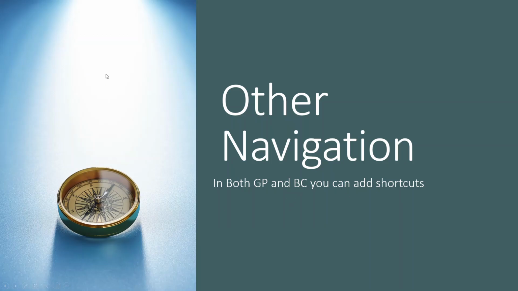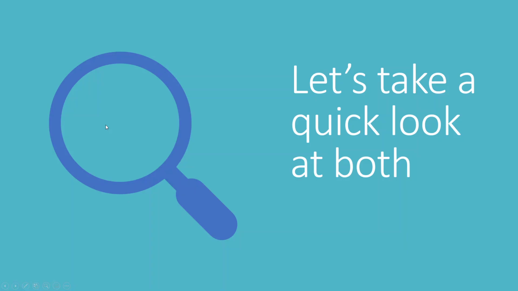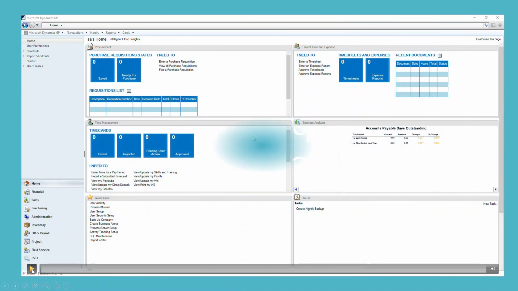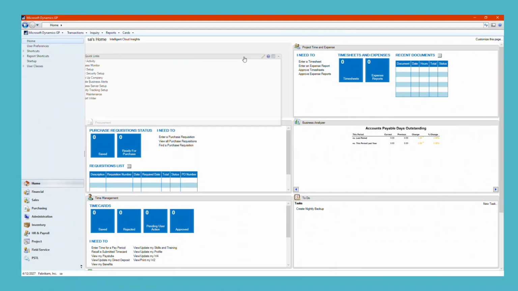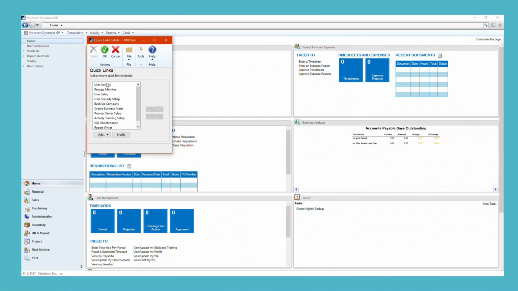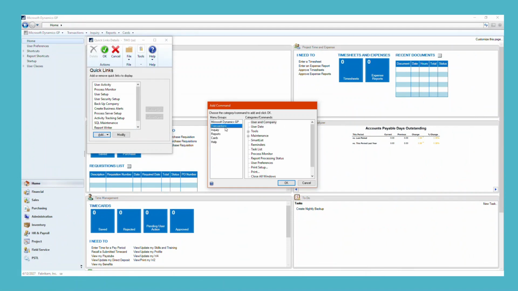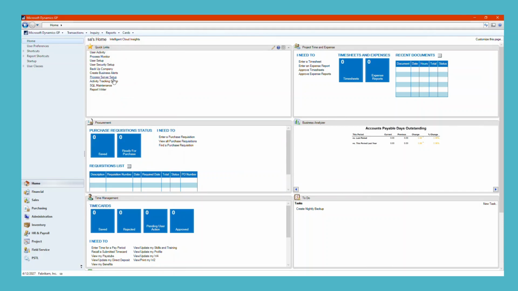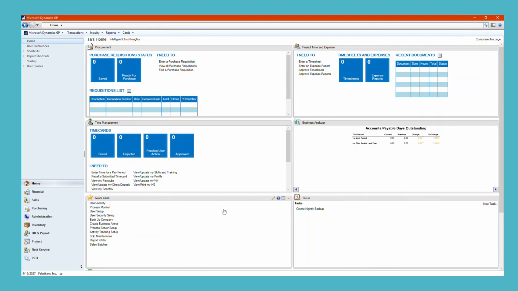Other navigation. In both BC and GP, you can add shortcuts. So a lot of people in GP really rely on their shortcuts. So what I want to do is show you both of them side by side. Here we are in GP, and we're going to be doing shortcuts in GP. You see here I can drag up my quick links. I can add a window, a nav list, a smart list, an external link, like an Excel link or what have you. But that's what it's like to add a new quick link in GP.